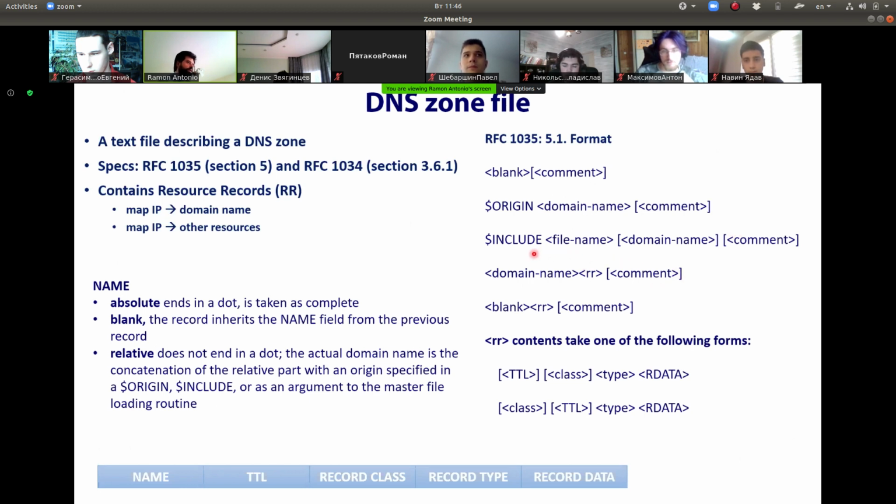Here are two types of resource records we've just covered. The first type, when you specify a relative or absolute domain name, and then other parts of the resource record follow. Or when you do not specify a domain name, and then still other parts of the resource record follow. And usually comments are a good way to note what's happening here, what's the purpose of this resource record.